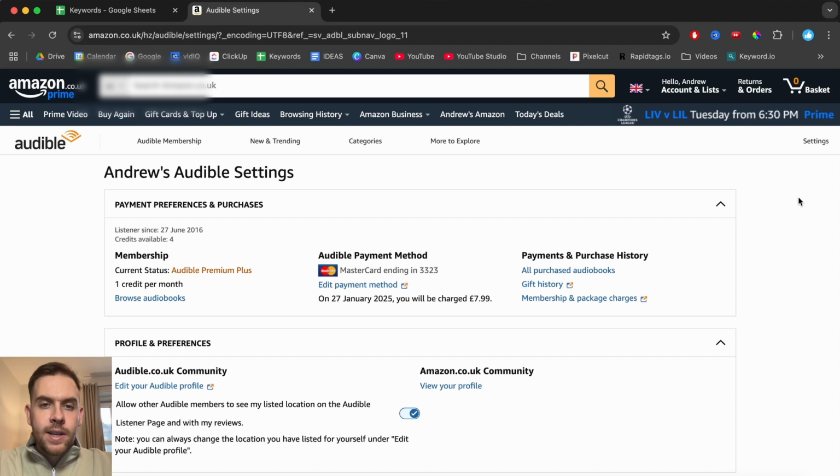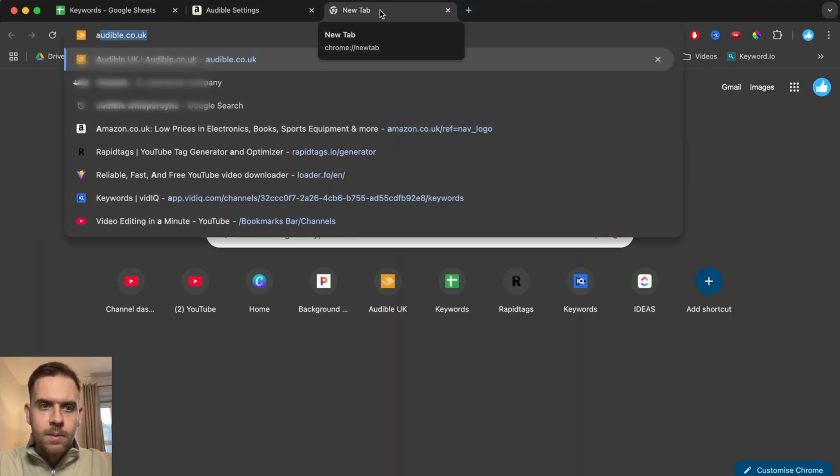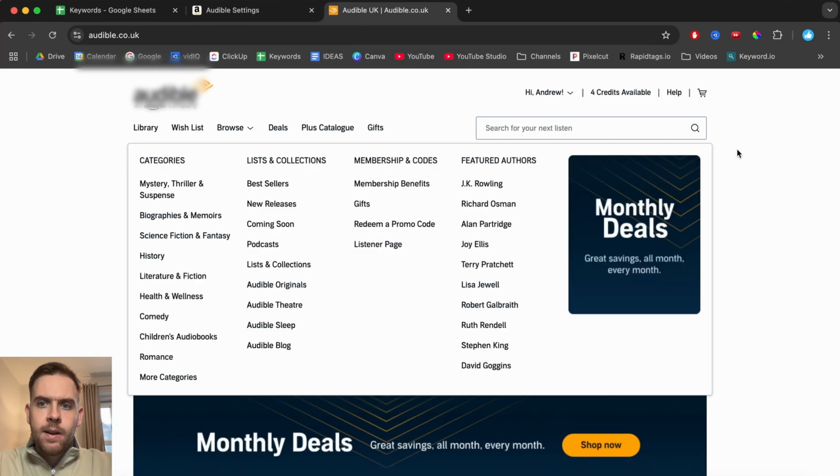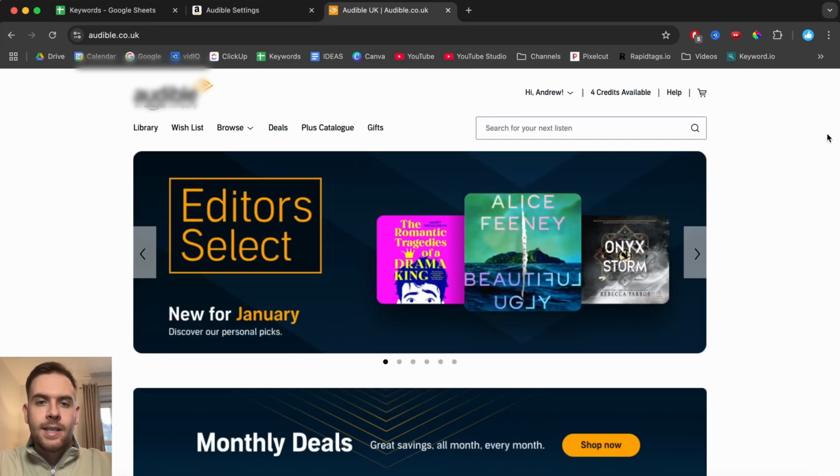From there, guys, if you want to actually sign into your Audible account, just open a new window and then type in Audible. And then from there, you'll have to sign in the top right to actually get access to your account.